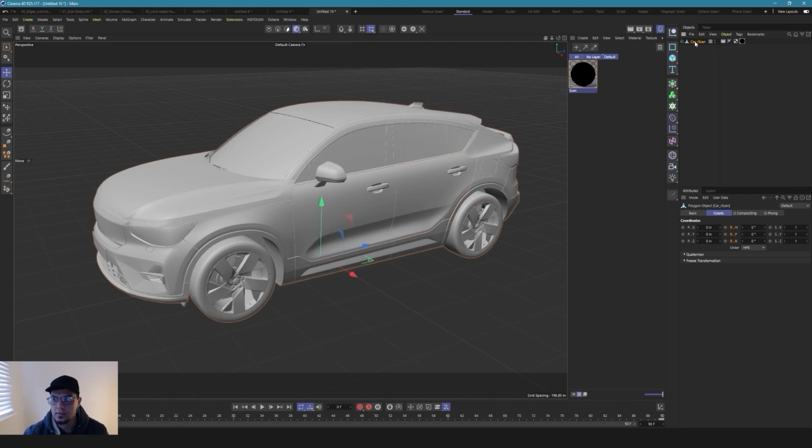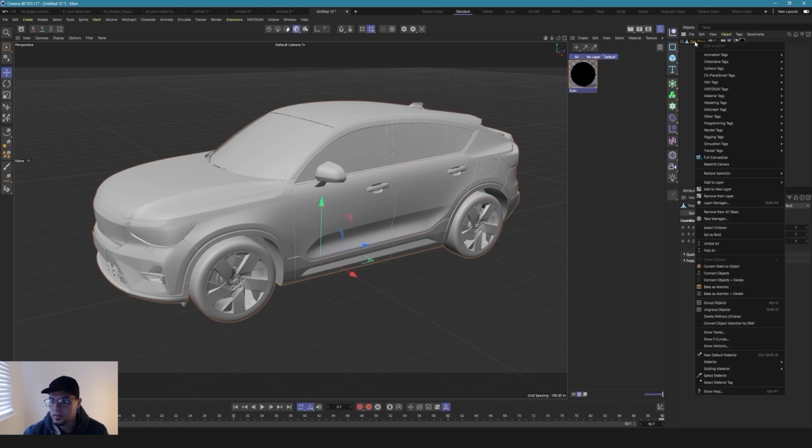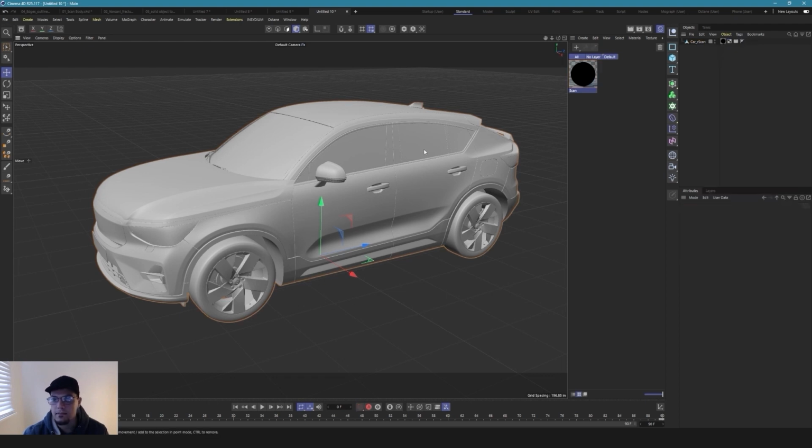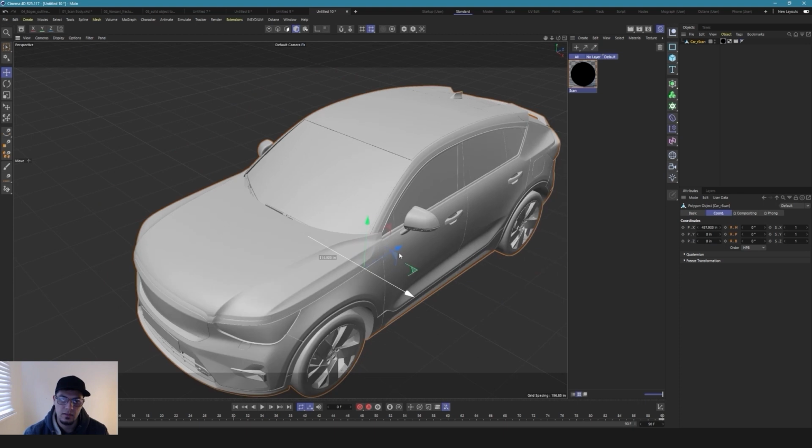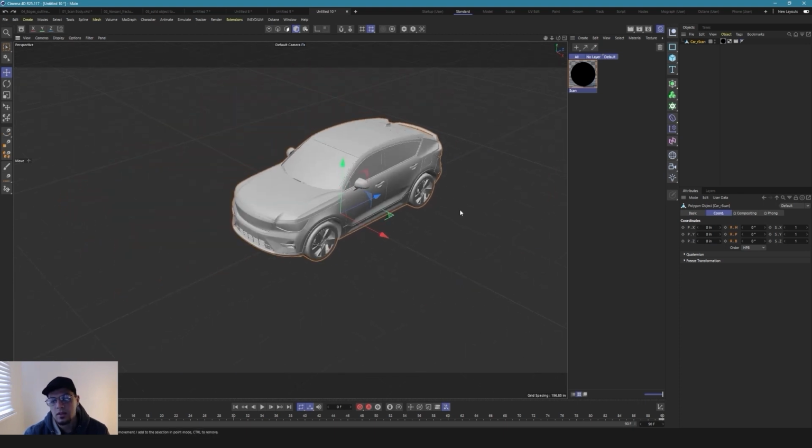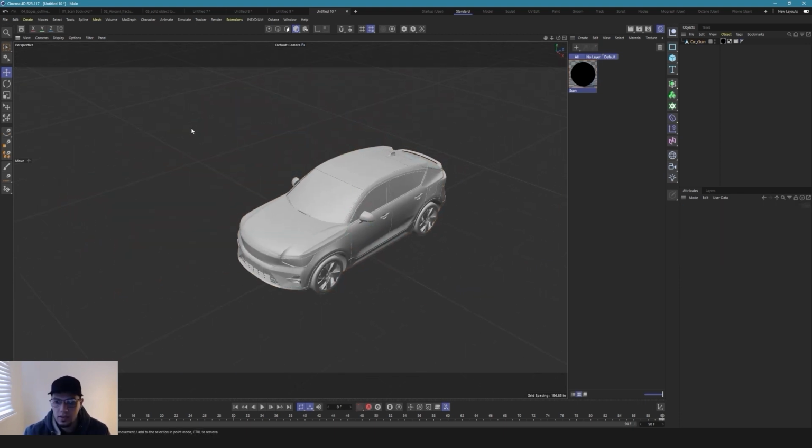You just want it to be one object. You can select the model and then come down to connect object plus delete, or connect object. I'm going to go with connect object plus delete so it doesn't create a duplicate car model. And now it's back to one piece like how we had it in the beginning. All right, so that's one thing.